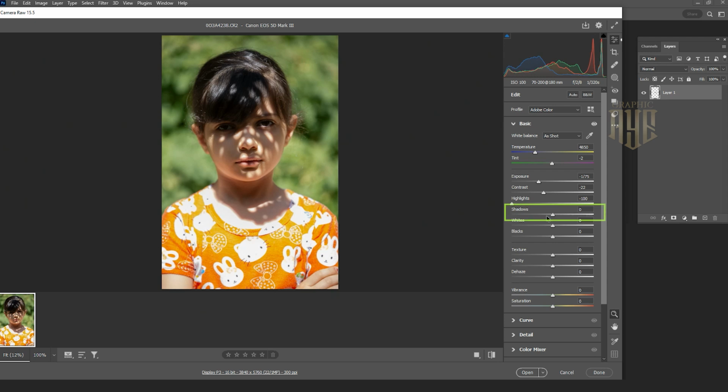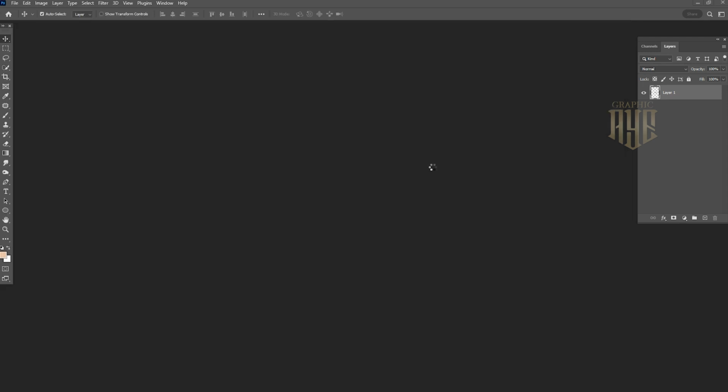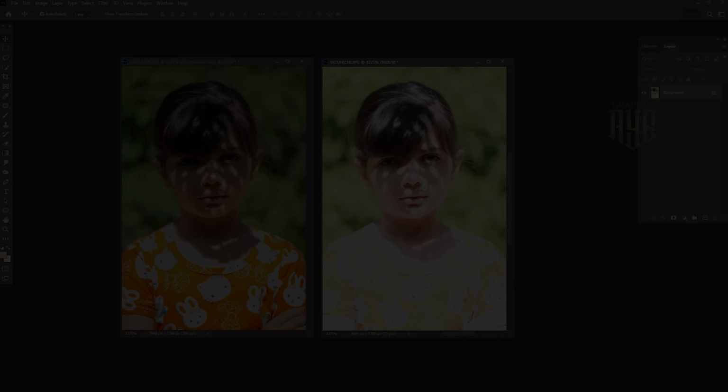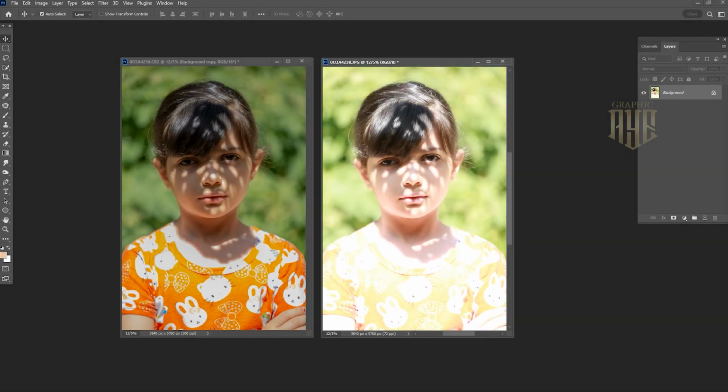We can also lighten the dark areas from the shadows section. I want to lighten the dark areas a little. Finally, I will reduce the whites value and reduce the blacks a little and then click the OK button. Now let's compare the difference between the image edited in Camera Raw and the original photo.